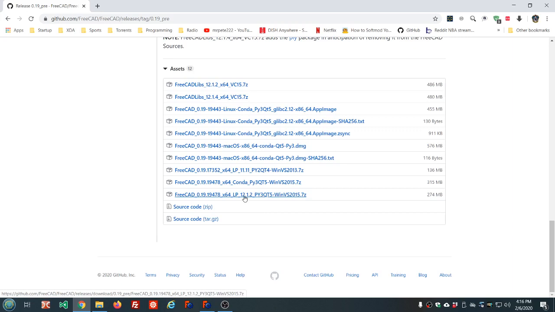These files are in 7-zip format. You download the file, extract it, open the folder, look for the bin folder. Inside the bin folder is the FreeCAD.exe file. That's on Windows. On Mac, the DMG file you would install. And here's another app image file for Linux. These libpack files are for if you want to compile, you would use these.